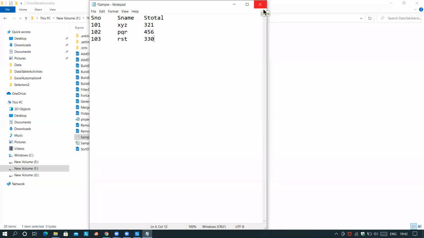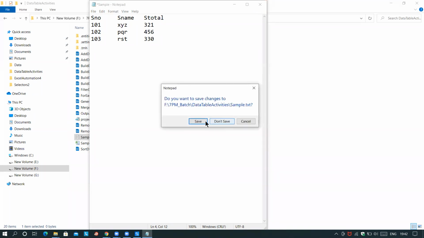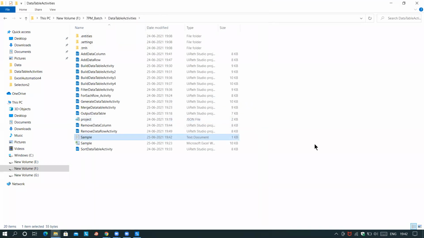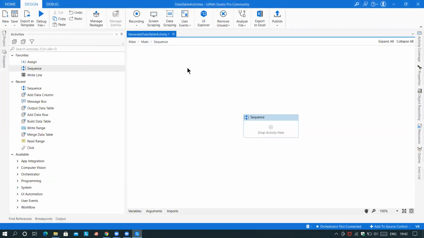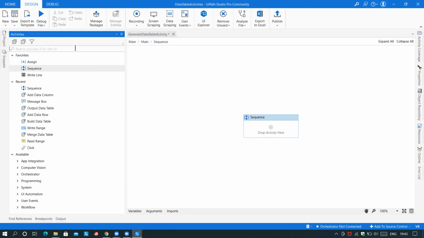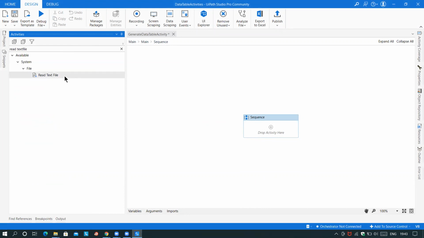It looks like actual table type of data. But once you read the data from the text file, that is not a table. Completely it is one string. That string we have to convert into table type by using the generate data table activity. Right now, observe this one. First of all, if you want to read the text, use the read text file activity.